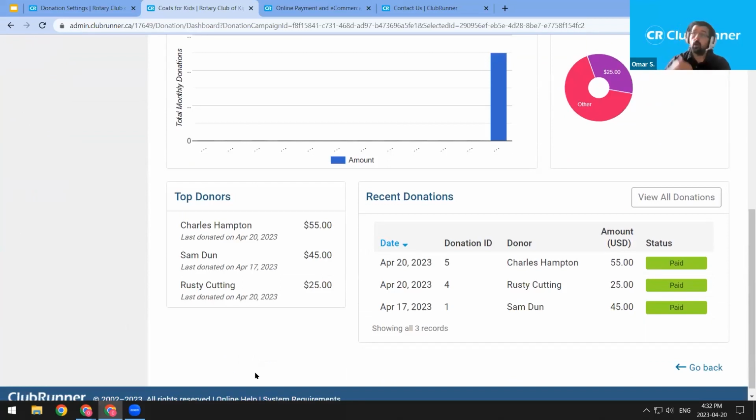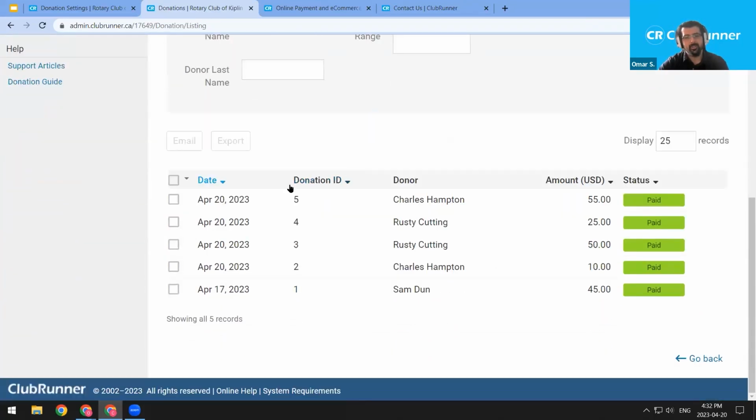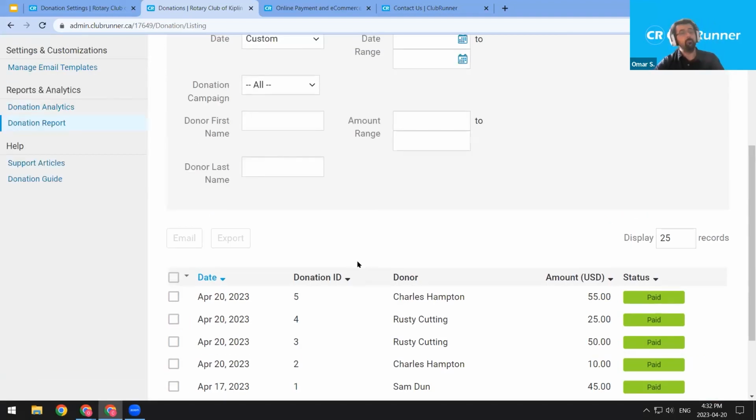You can jump to the donations report page for this campaign by clicking in the recent donation section, view all donations. Let's go ahead and click view all donations, and it'll pull up. I apologize, I thought it would filter. That's a good feature enhancement for those pages. So I'm just taking a quick note of that. But if you click view all donations, it'll pull up the report for all donations.